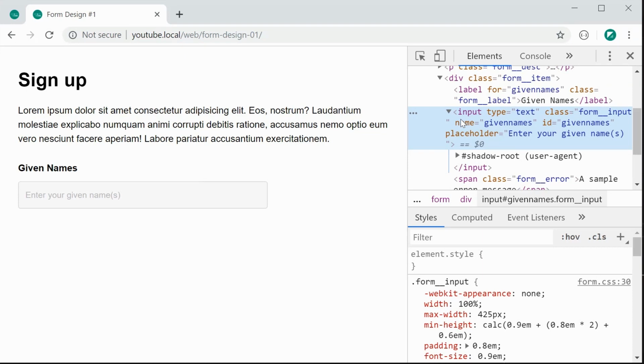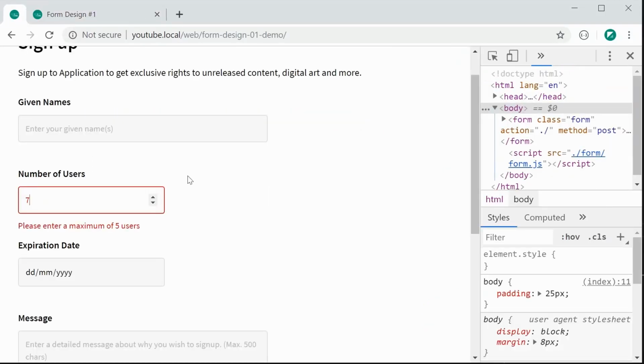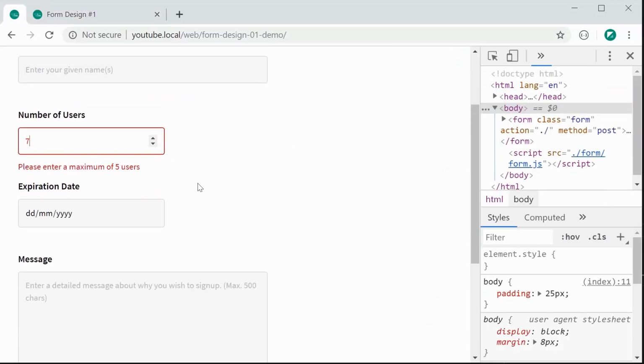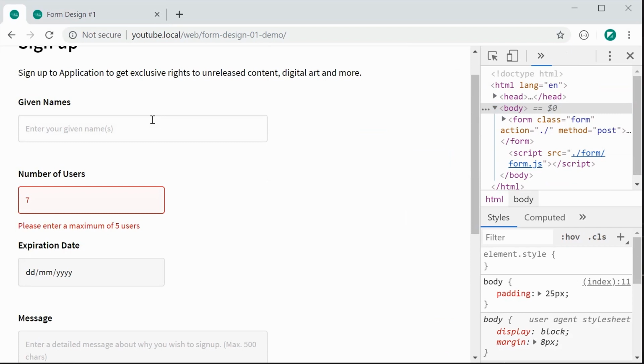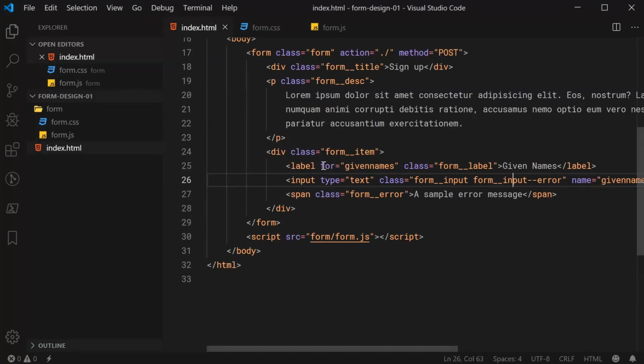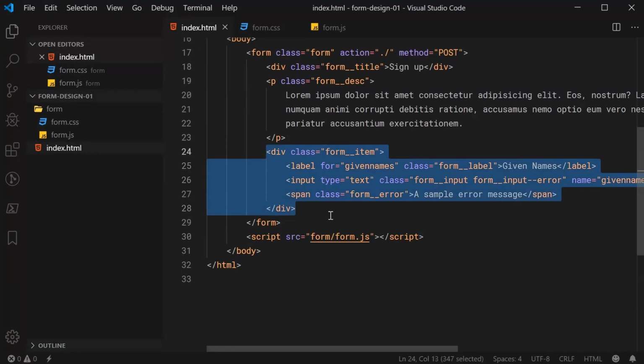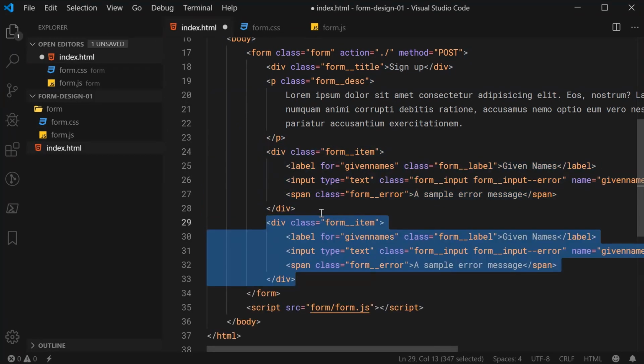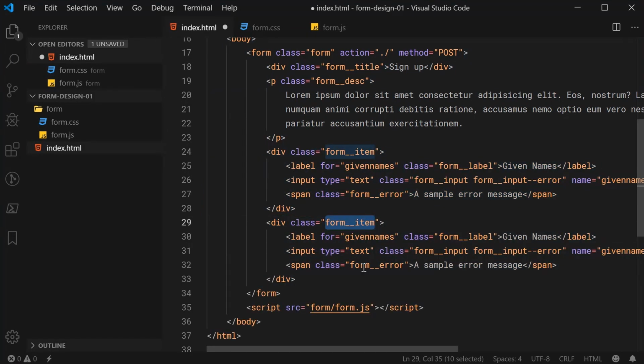Okay, so now we are essentially all done with the base styling for the input fields. So now essentially the rest of these fields are going to inherit the same styling from the one we just did. So with that being said, let's go back inside the index.html and include the new input type of number. So back inside here, let's just duplicate these 5 lines. So make a new form item for the input type of number.